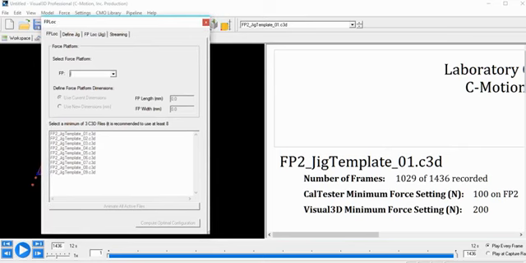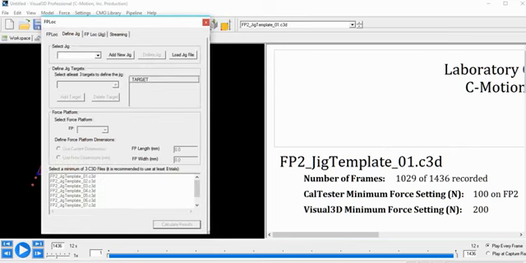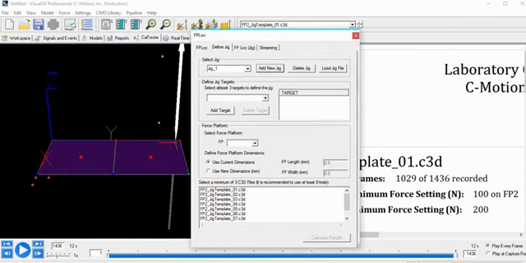You open this toolbar and you're going to go into the Define Jig tab, and we're just going to click Add New Jig. So that will create a new jig, and we're going to need 1 jig for each of our force platforms. And we're going to specify which targets in the file, of course, are used to identify the jig. So these targets are called jig 1, 2, and 3.